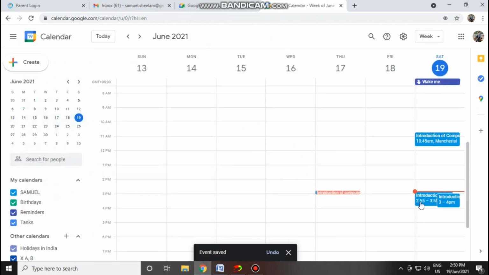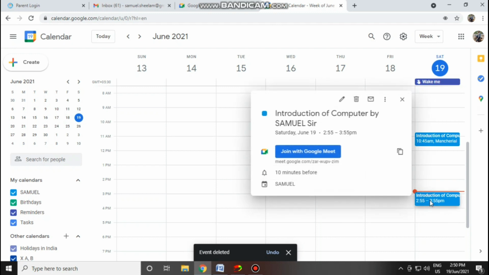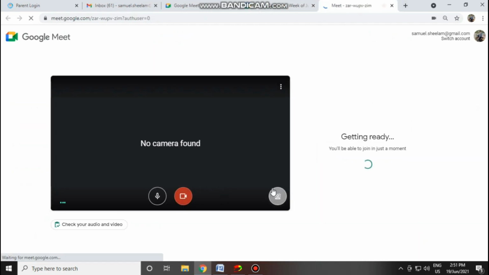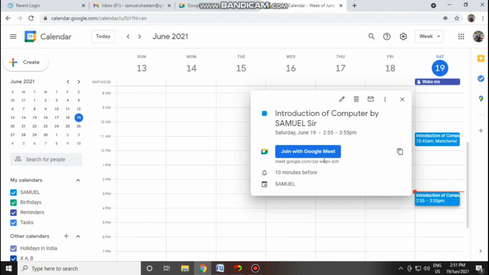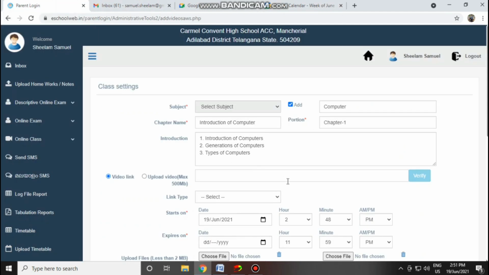After saving, it will open the Google Calendar. From there you can see your session. Just click on that session, and there is an option to join with Google Meet. If you want to see whether the session was created or not, just click, and it will open the online session window. From there you can join. If you want to copy that link, there is an option, click on that option, and it will copy.